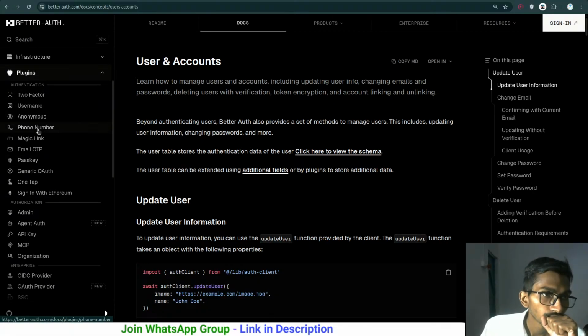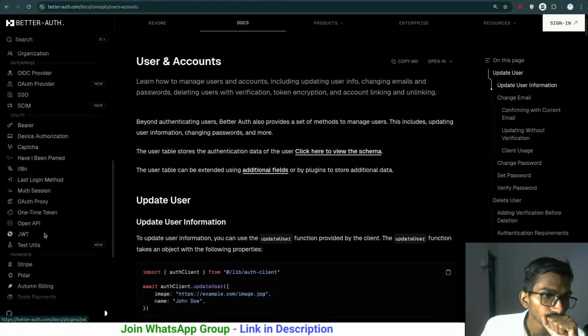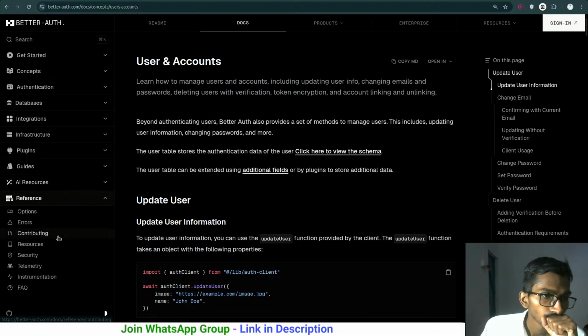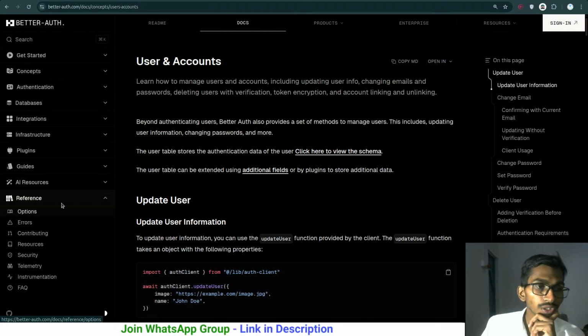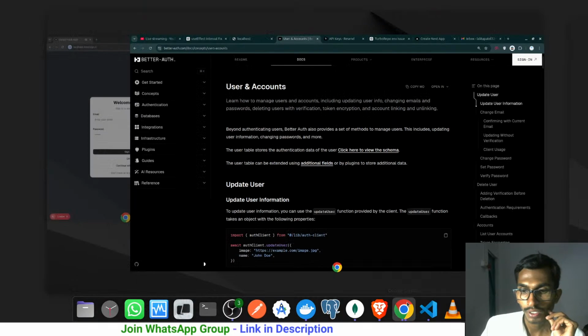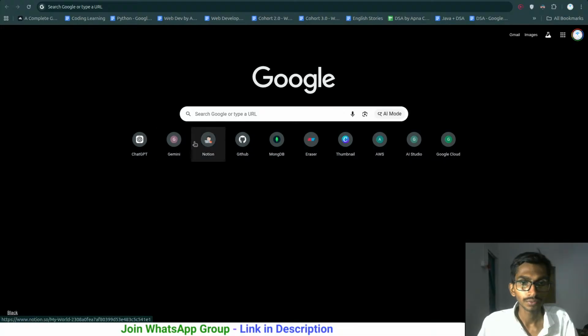Two-factor, username. Alrighty, so how am I going to force it to simply send the email again while signing in if the email is not verified? Is there any way? Let me take the help of my notes if I have saved anything there.